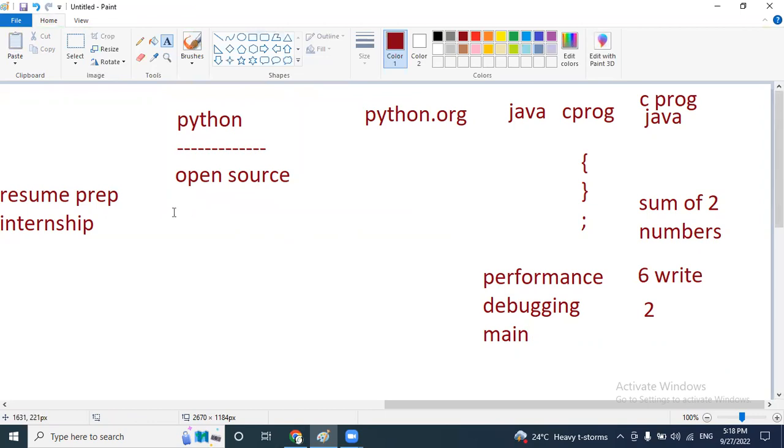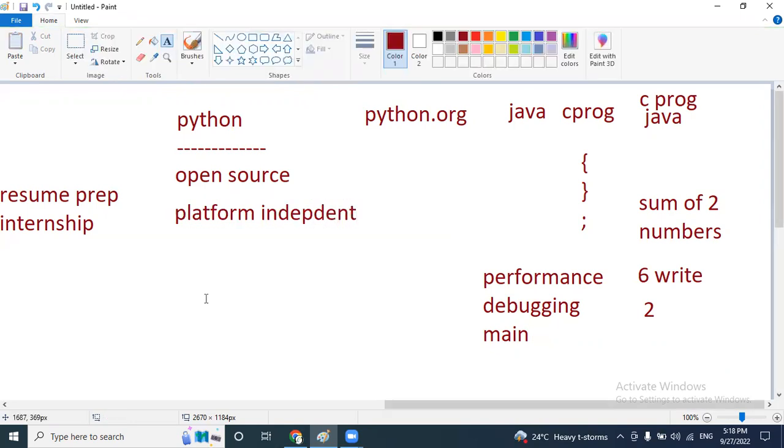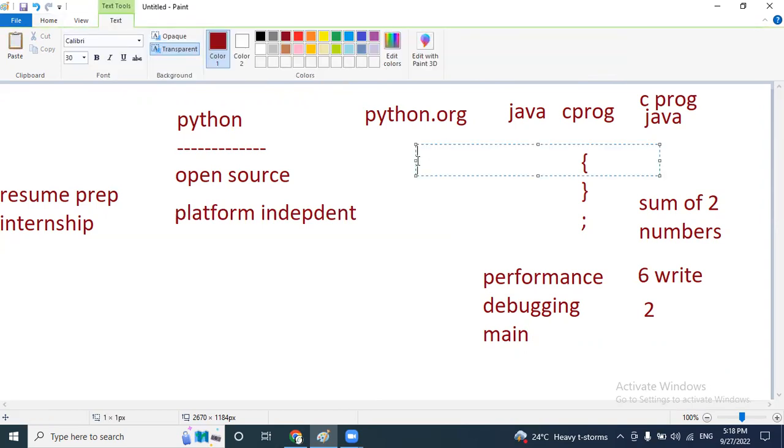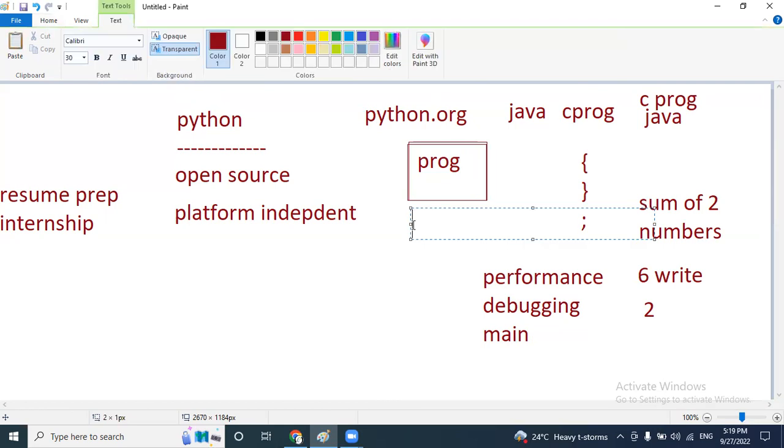And the second one is Python is platform independent. So what is platform independent? For example, here my program is ready and now I want to check the output. I want to check the result. If you want to check the output, we compulsorily have to execute this program. We can execute the program using Python software.